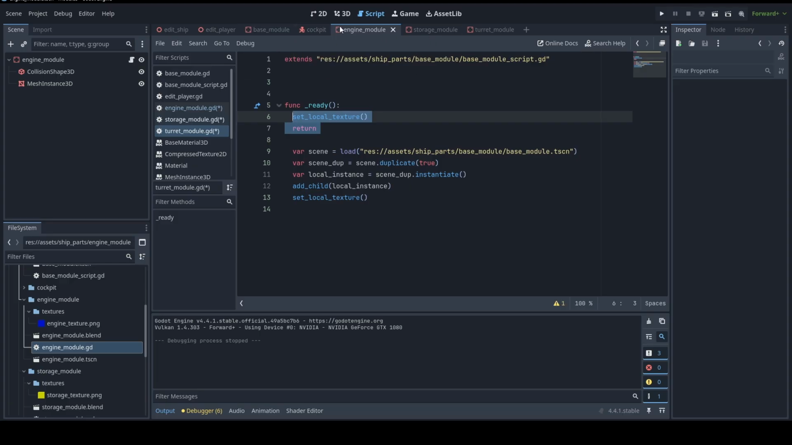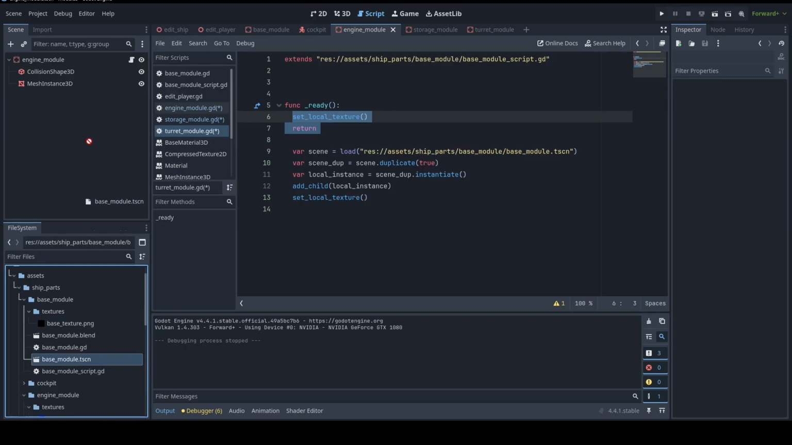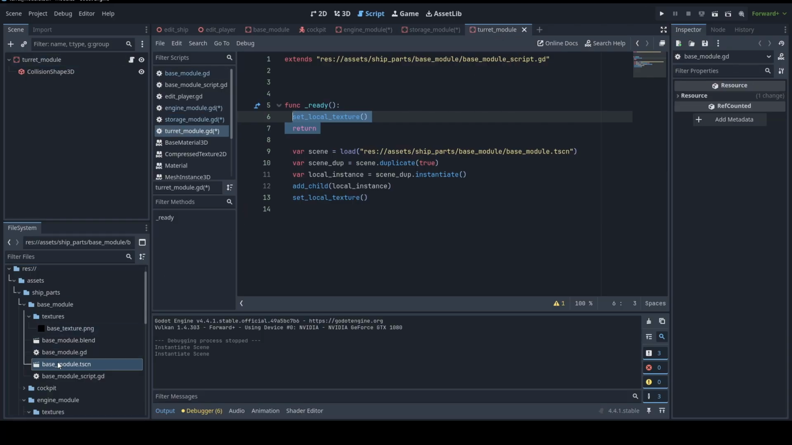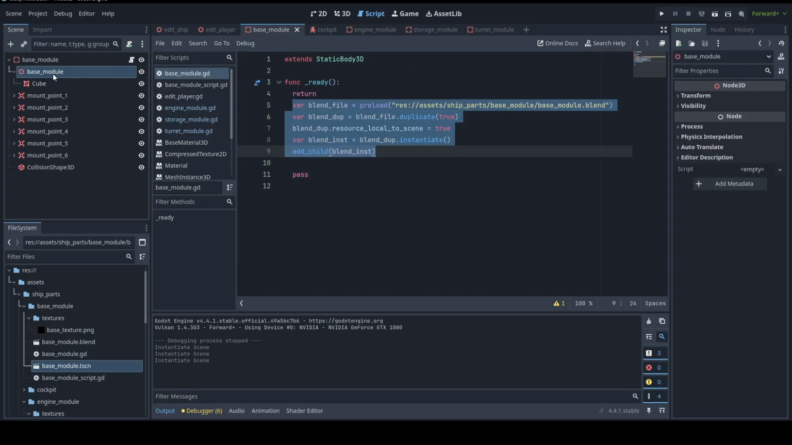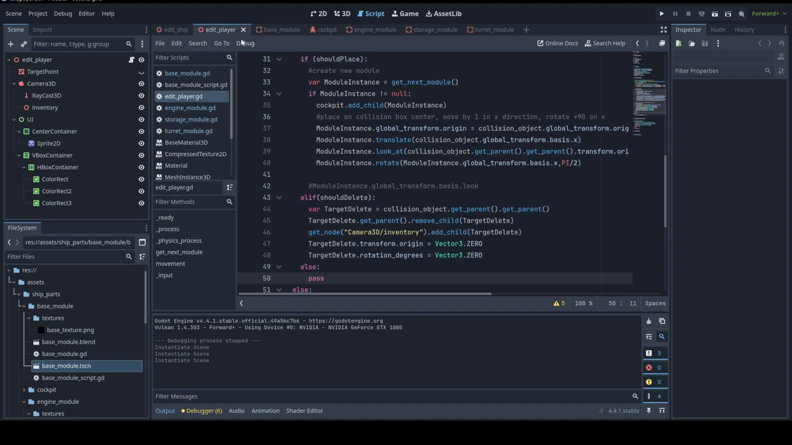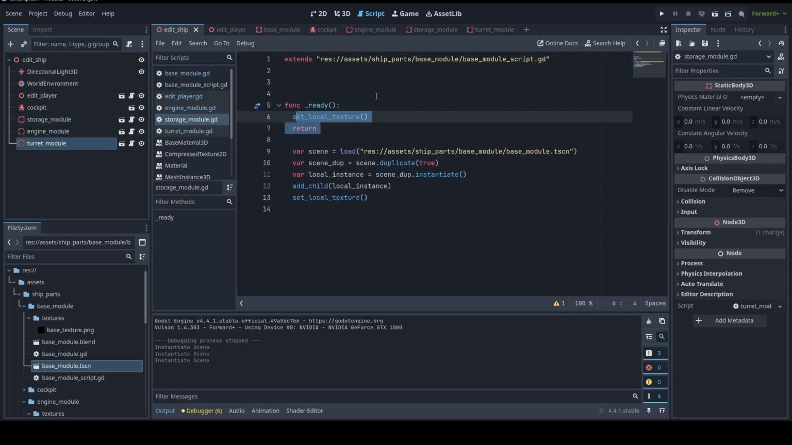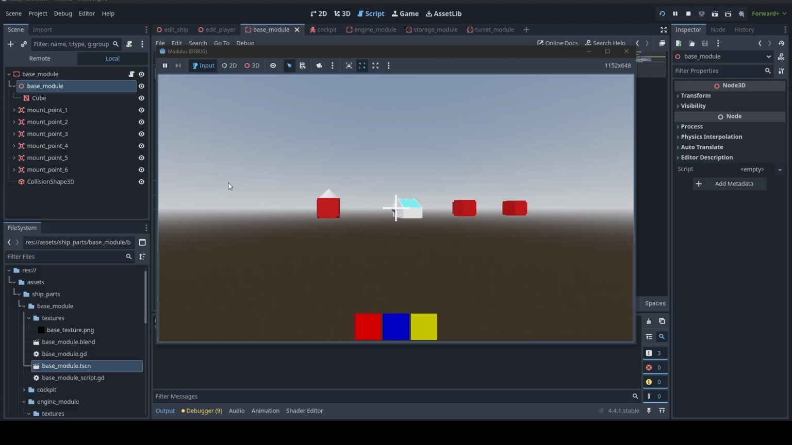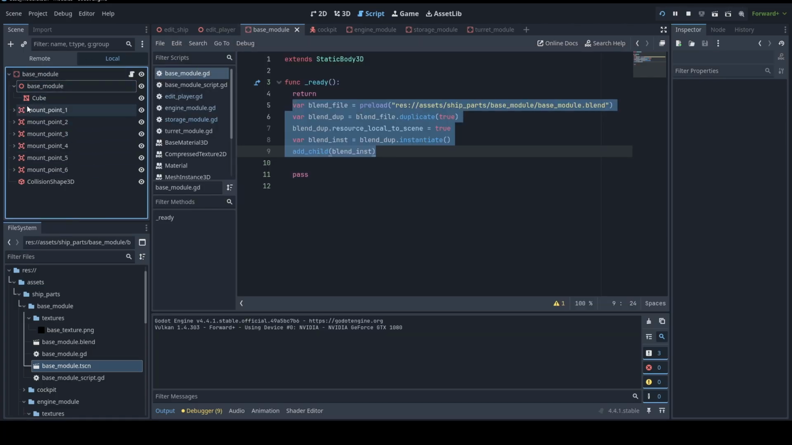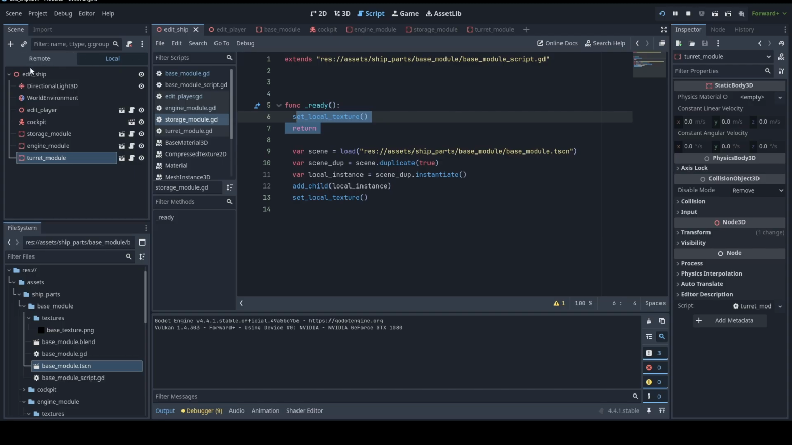Okay, and then in each module, add the base module. Base module. Base module. And then in the base module, I'm just going to leave this as local. And then that should be it. Yeah, okay. All right, so it's not working. Edit player. Oh, remote. That's what I meant.